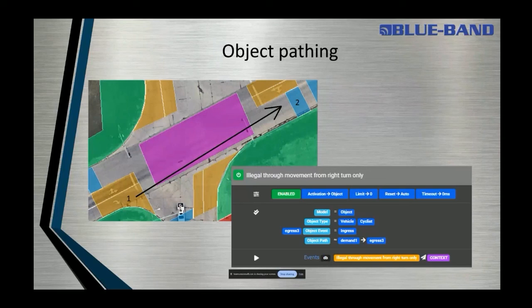Now, coming up in the next few slides, we have a slide that explains how we can accomplish this for wrong way detection using this concept. Before that, we need to explain one more concept: object tagging.